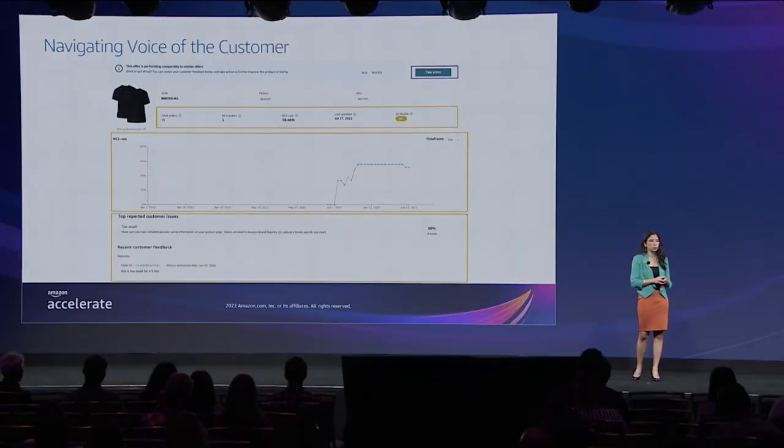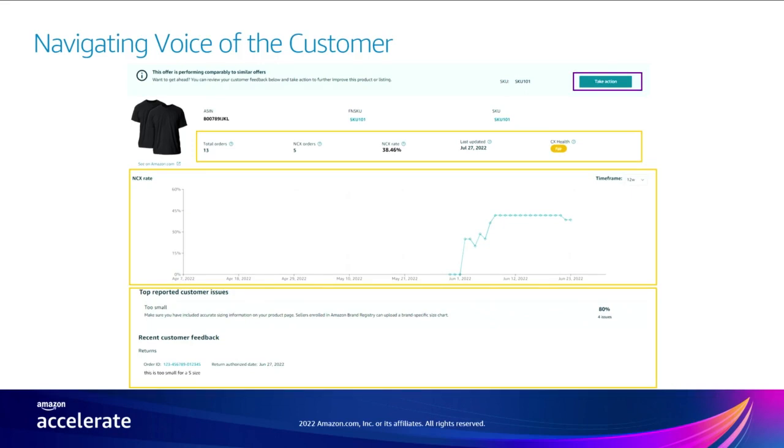On the black t-shirt Voice of the Customer detail page, you'll see 4 core sections. At the very top in blue, it highlights how your offer is performing in comparison to other similar offers. In this example, the offer is performing at par with other similar listings. There's also a Take Action button towards the right should you want to further improve that product or listing.